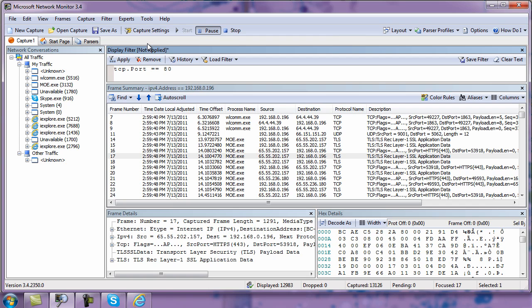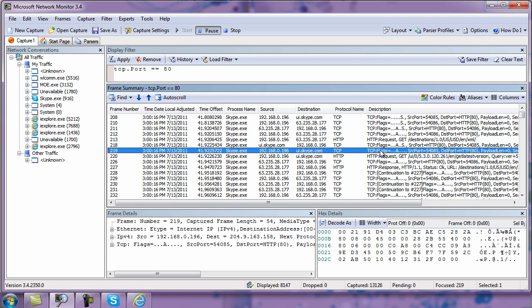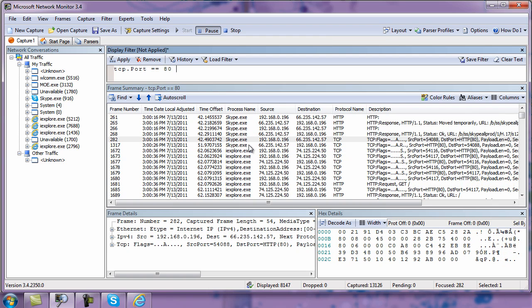I apply this filter, and if you follow across these frames, you can see that they are all now HTTP port 80. So you can see now I've sorted based on IP address, and then I can sort based on the type of traffic. You can see that I've got quite a lot of Skype traffic. Why don't we now filter and see if we can just look at our Skype traffic.